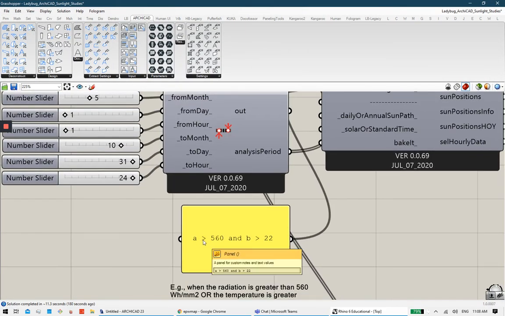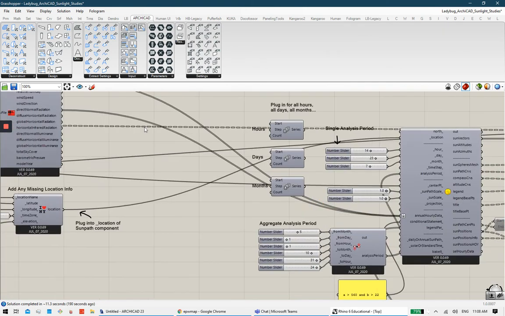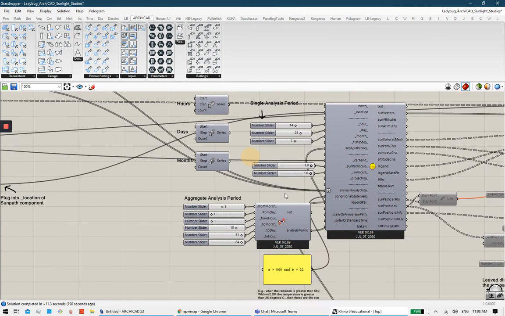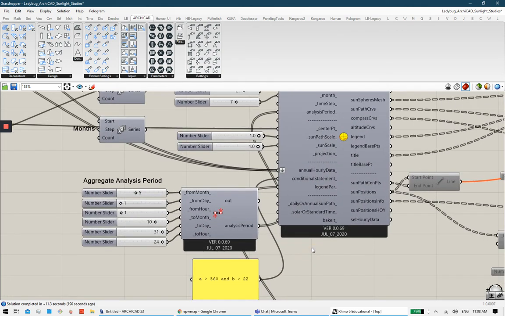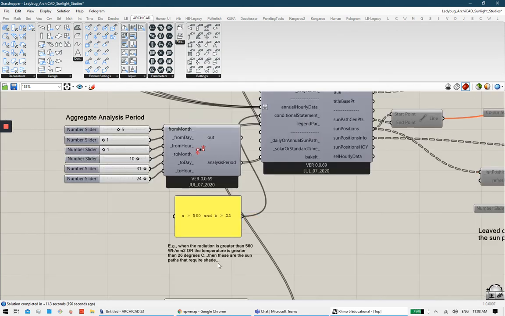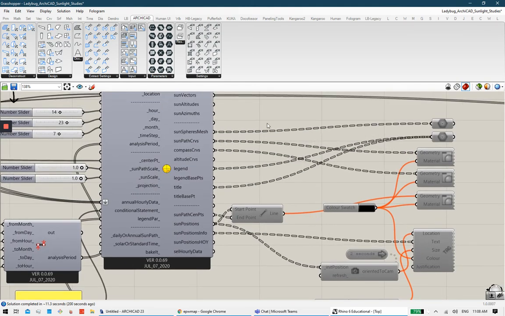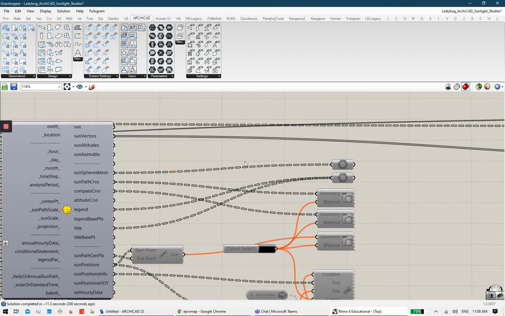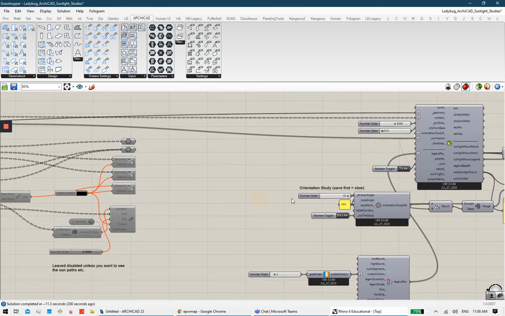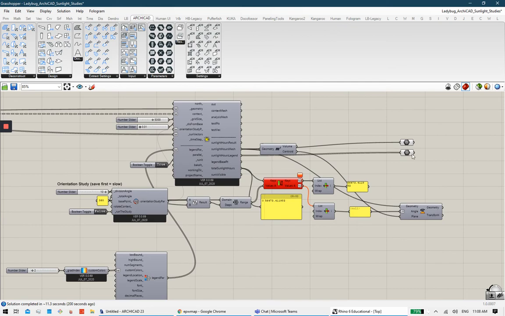So when A is greater than 560 and B is greater than 22, B is the dry bulb temperature. So when the temperature is greater than 22, so kind of hot out, those are the values when we're going to want shade. So in places on the building where shade is important. So yeah, this is visualizing that.